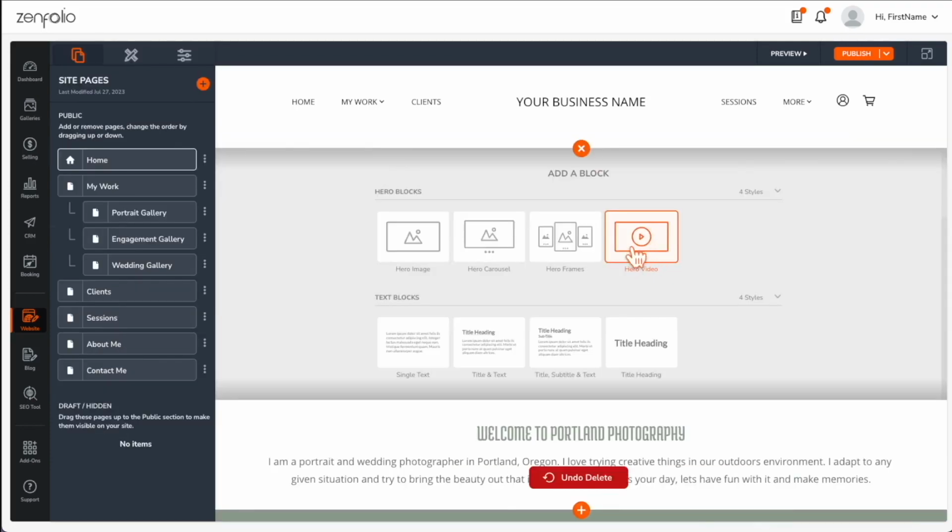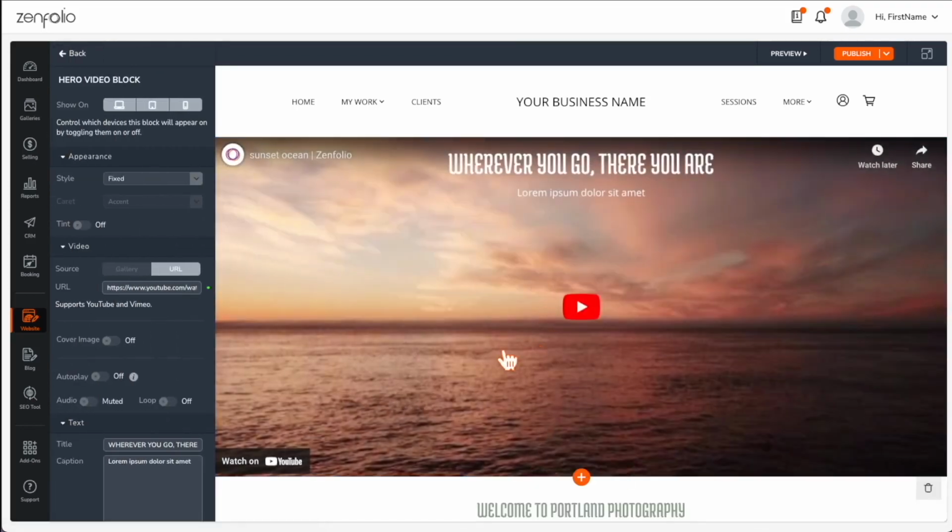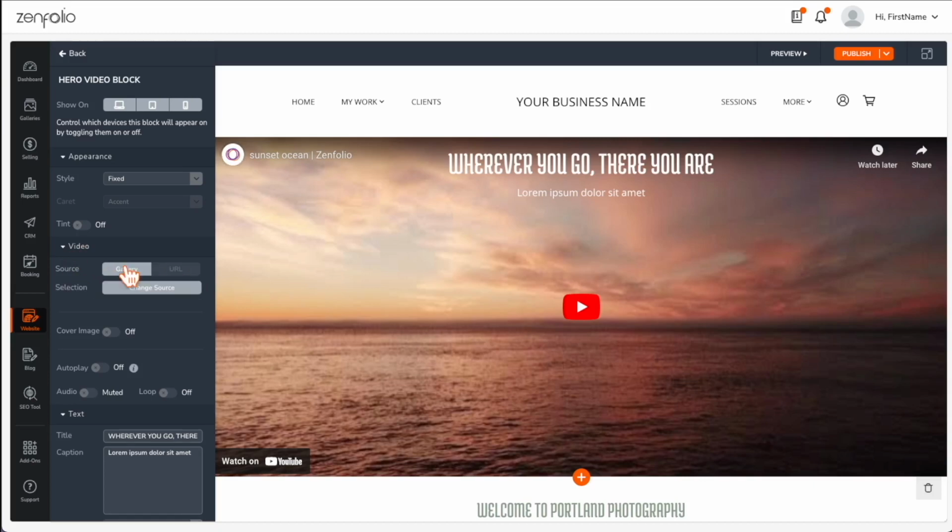And lastly, the hero video block will allow you to add a video to the very top of this page. Once you select this particular block, on the left-hand side, under the video section, you can select the source, which can be a URL from YouTube or Vimeo, or a video that you have uploaded to one of your galleries.